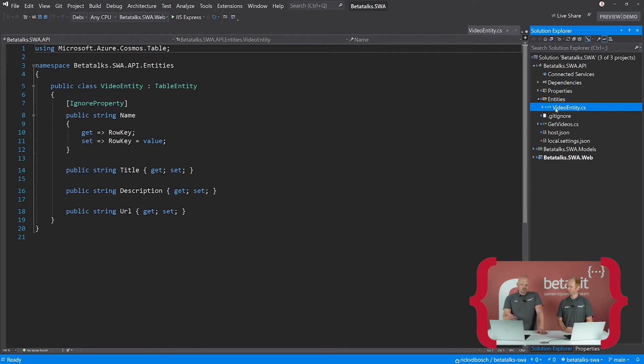And then, first of all, what we see here is that we have this name right here, where we have an ignore property attribute on top of it. And this is actually my way of using the row key to store the name. But then in my model, I can actually use the name, and then the ignore property makes sure that we don't store a duplicate in table storage. So this way I misuse the row key to store the name, and then I have it in the name property. But you mapped it to a better name, a more proper name, and then still map it to the row key.